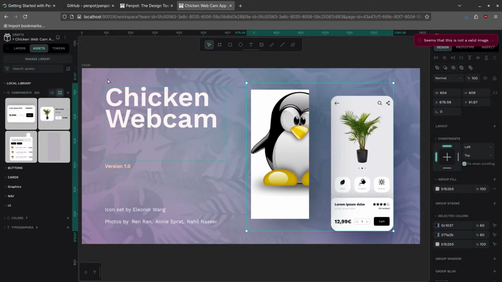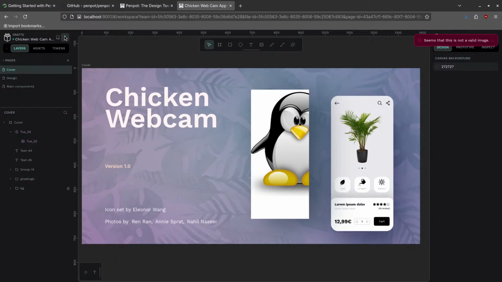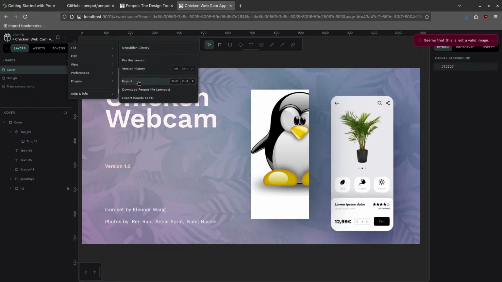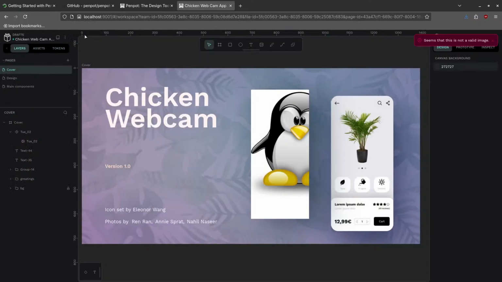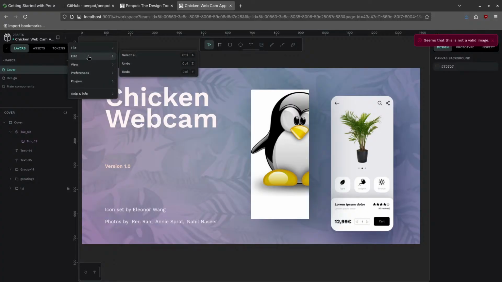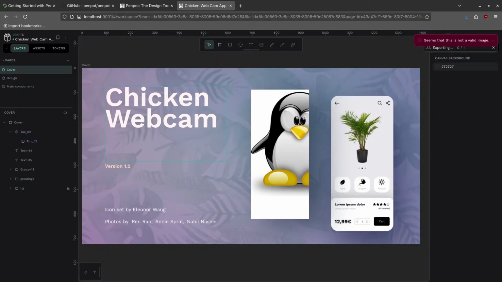Okay, now I want to see if I can actually export the entire project. Let me unselect it. So let's say I am happy with it. So I go to File. You can unpublish, export. I can export boards as PDF. I will try this. I'm just going to go to export and see what that does. Oh, this one only does one. I don't want that. So let's go to the other one. The other option was export as PDF. So it's going to do the cover. That's fine. So let's go export. Seems that's not a valid exporting.